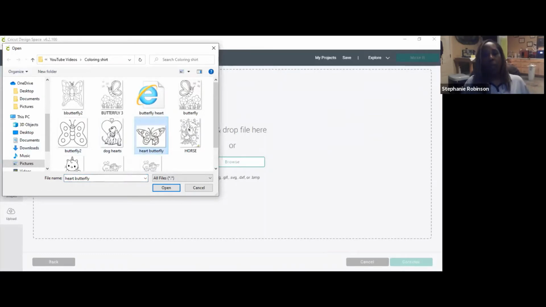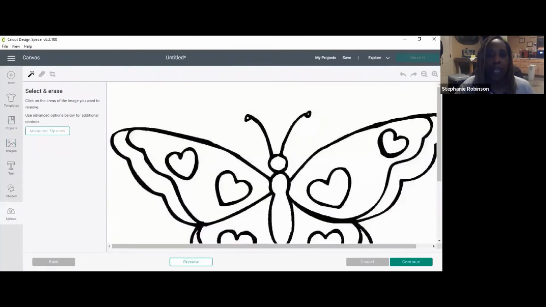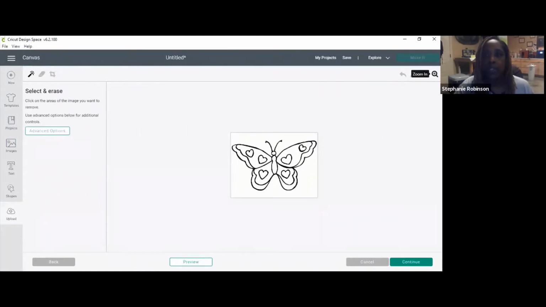Now, if I'm going straight to Design Space, you have to see which images you're getting and see if they're good images. This is the image I use, and I'm going to show you what it would look like if I hadn't taken it to Silhouette and had brought it straight to Design Space. I will put it in there, go to Complex, and let me put it back so you can see it.